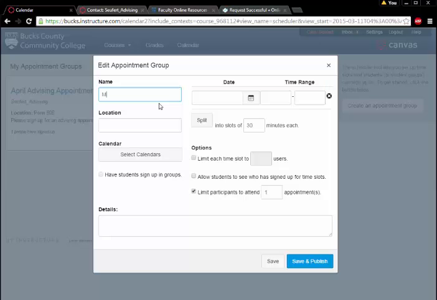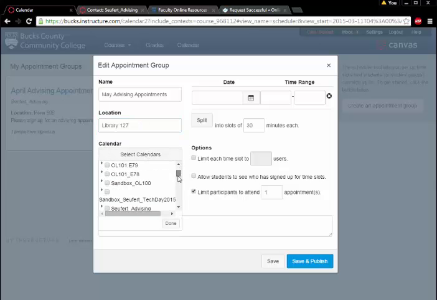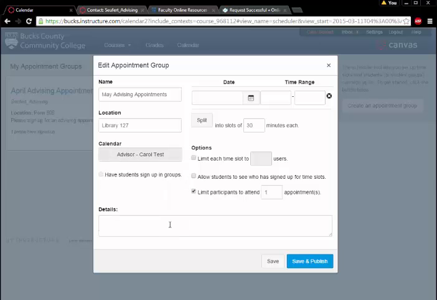Name the appointment group. And you can give it a location. Remember, even though I'm giving it my office number, your advisees are not confined to the office. They can use the collaboration tools in Canvas or any other means that you and the advisee think is appropriate so that your advisee does not have to come to your office if it's not convenient. Under Select Calendars, choose the calendar for your advising space. Select Done.